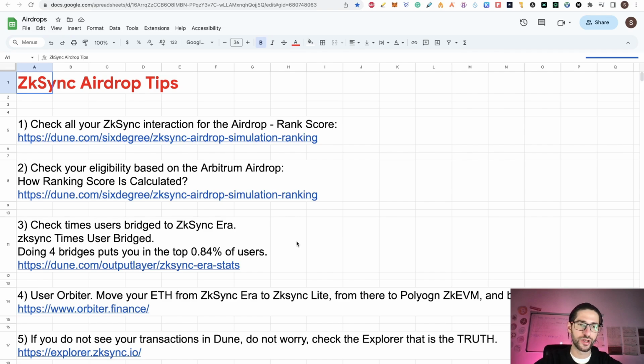Now point 3 is another different dashboard on Dune, and this is checking the times that users bridged on ZkSync Era. And you can see very interesting data here. ZkSync times that user bridge. Doing 4 bridges puts you in the top 0.82% of users. How is that? Let's go and check the link.